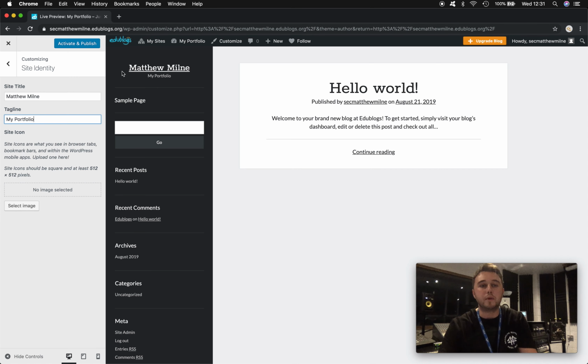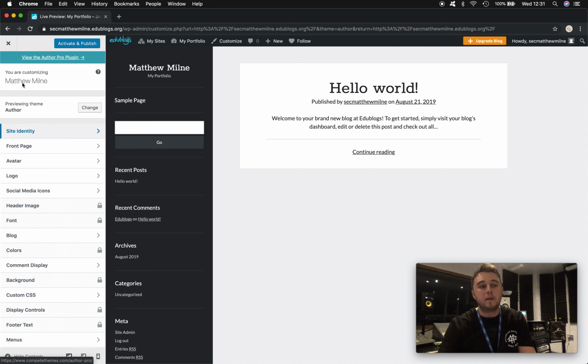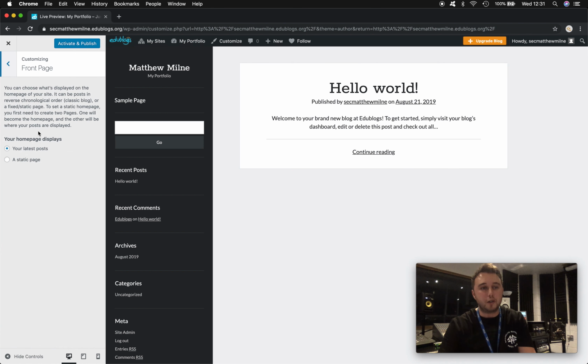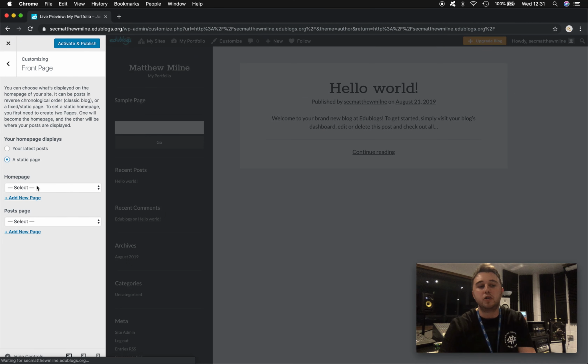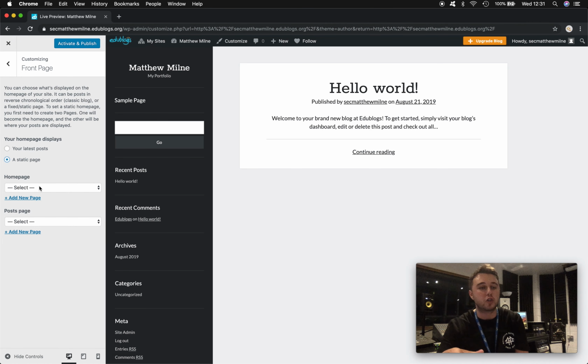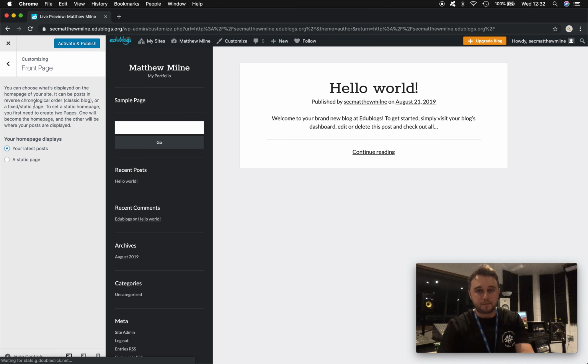Or you might want to do it the other way around and have your name underneath. Absolutely fine. We go on to the next section. So we've got the front page. You can choose whether you have a static page. You can set it to a picture or just one document. I think generally the best idea is to leave it as your latest posts, so there's a constant stream, just like any normal blog.